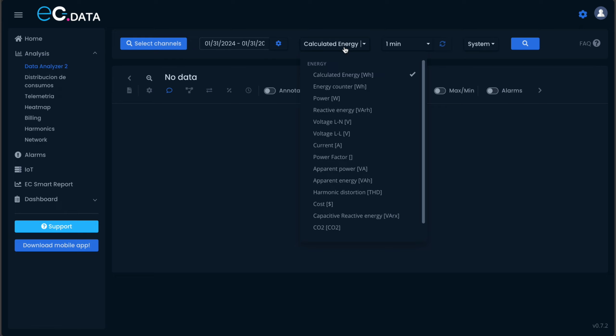Next, it's time to choose the fields relevant to your analysis. Options include calculated energy. This is used for in-depth analysis. Energy counter. This is for billing purposes. Power, reactive energy, voltage, line to neutral, line to line, current, etc. As you can see, you can select multiple fields or you can have a single one. Let's select power.